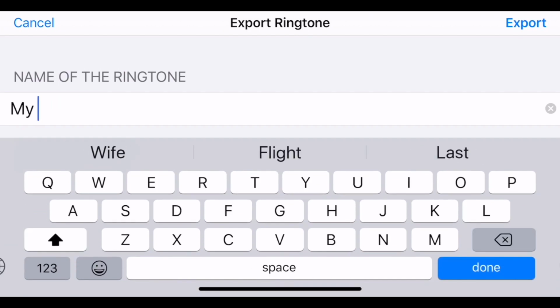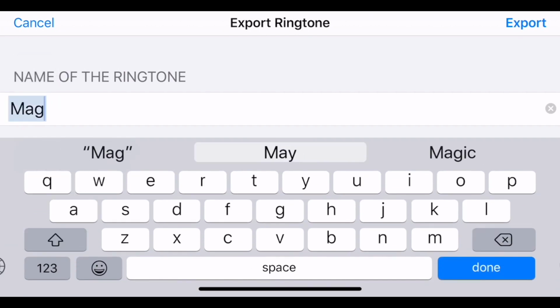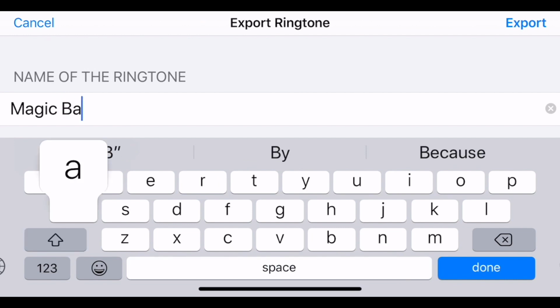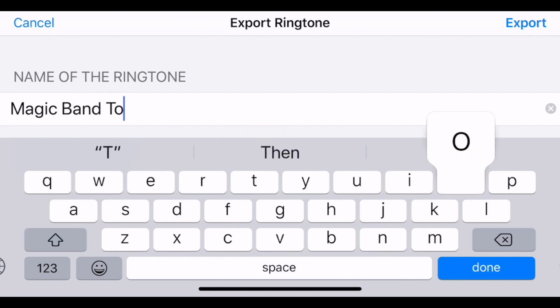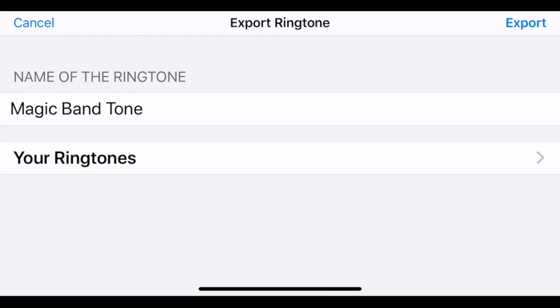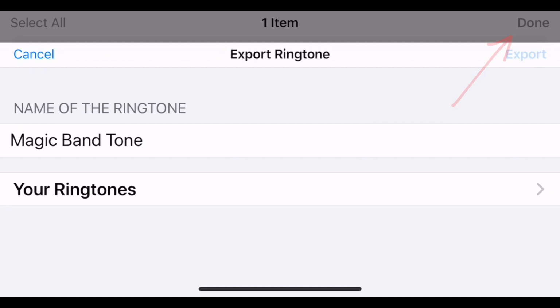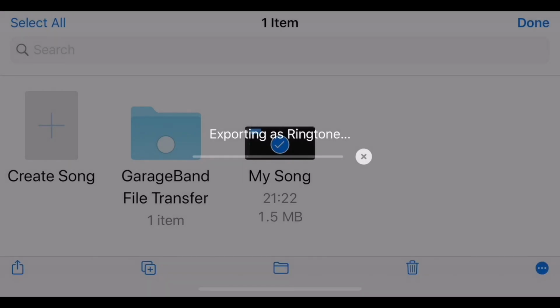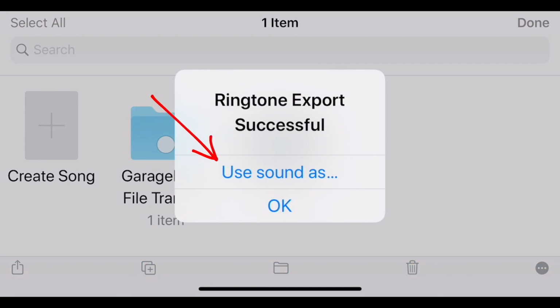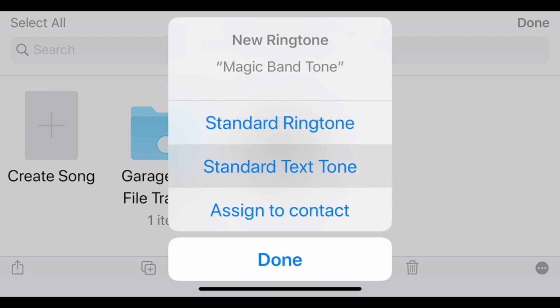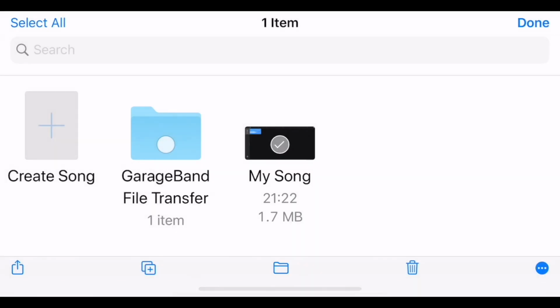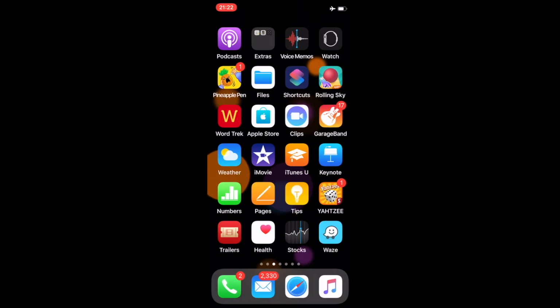So here we go again. Let's call that Magic Band Tone. And then click on Export. It's exporting that as a ringtone now. We're nearly done. And then click Use Sound As, and of course you're going to select Standard Text Tone. And you are done. And just to prove it, we can quit out of this.